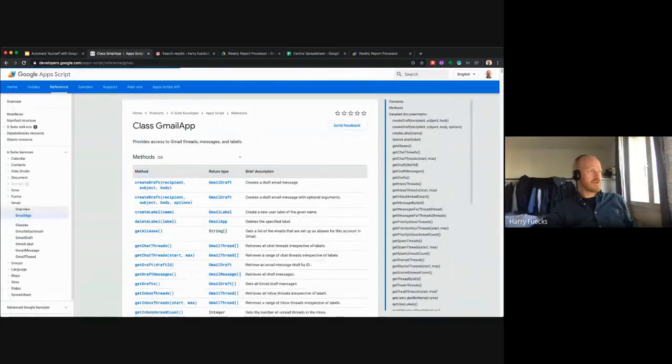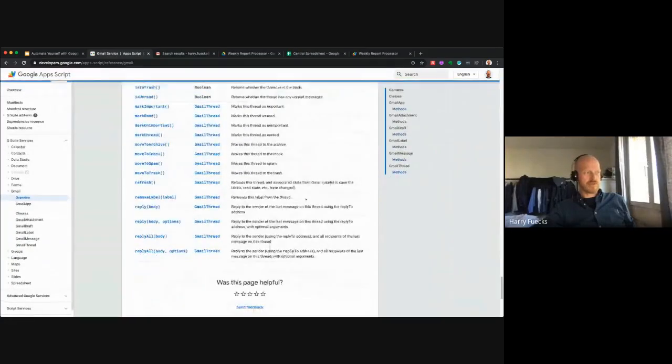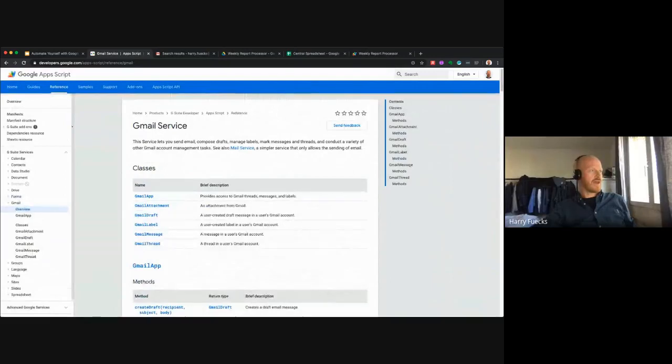It's worth having a look through the documentation as usual. There's some pretty good stuff about this. Also, if you just Google the Gmail app service. Now, there's a point here. In the past, we used the mail service for sending emails. As it says here, it's only for sending email. You can also send emails using the Gmail app service, but it's usually more complicated to do so. The mail service is there just to make life simpler.